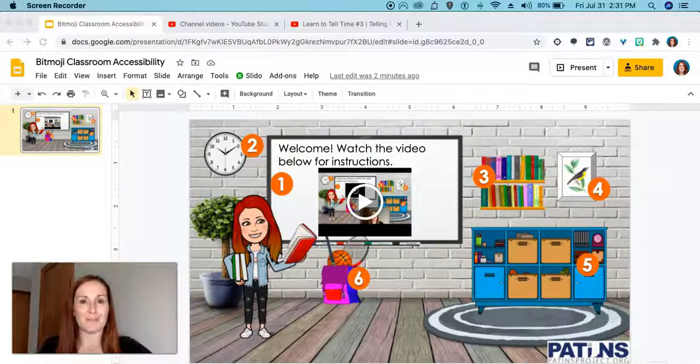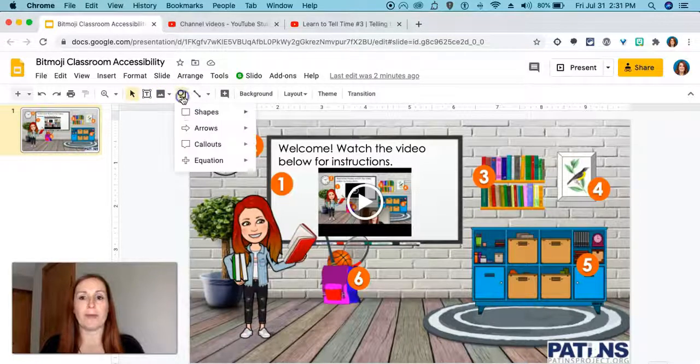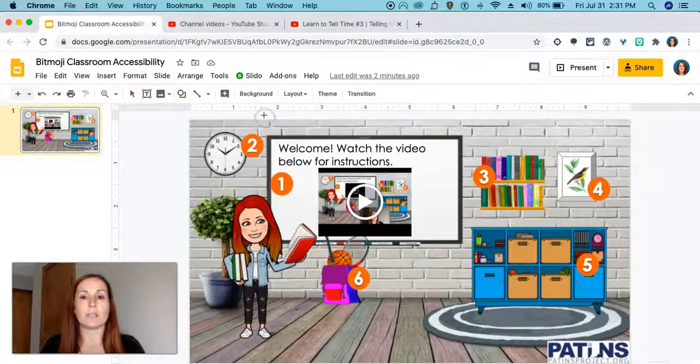our Bitmoji classroom. I'm going to model this for activity number 2, and the steps would be repeated for 3 through 6. What we're going to do to start is to create our shape over the clock and the number 2 as the activity we're going to add to our classroom. I'm going to grab from the menu Shape button, a rectangle, and then I'll drag and draw it over the clock and the number 2.